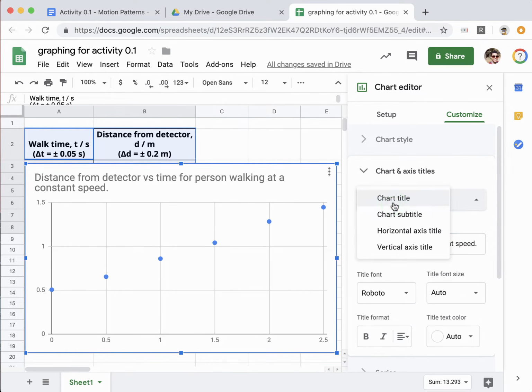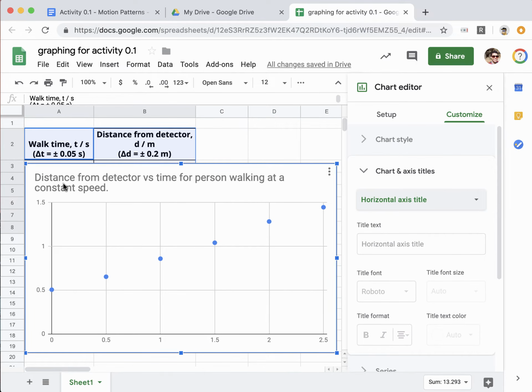Next, we're going to change our horizontal axis title. So I'm going to click on the chart title pull down. I'm going to change that to horizontal axis title. My horizontal axis, that's the x-axis, is just the walk time. So I'm going to mimic what the walk time says over here, or what the axis title says over there.